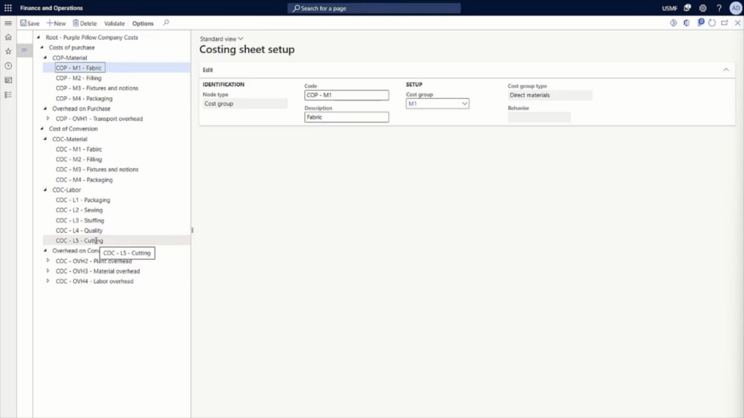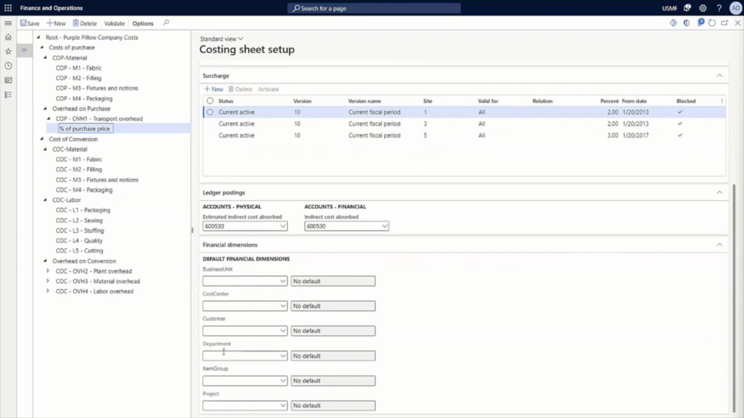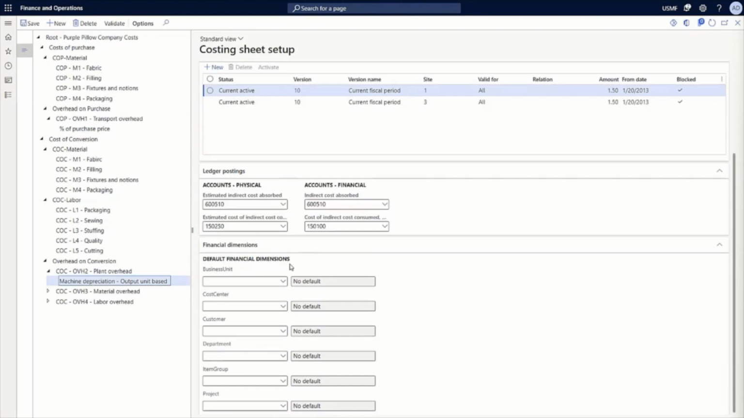The last thing to do to your costing sheet is to add your indirect costs. These nodes can be one of 4 types, and the type you select changes the configuration that's required. The first example here is the transportation overhead on purchased items. You can see this is set up as a surcharge. You specify your absorption basis, enter your surcharge, which is a percentage, and then you can enter main accounts for the ledger postings and specify dimensions.